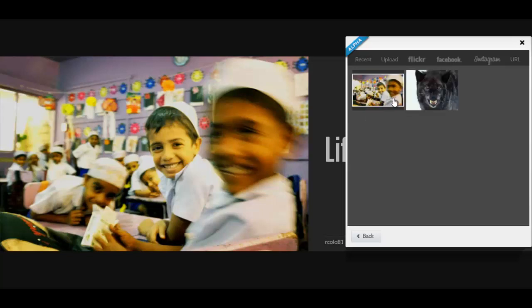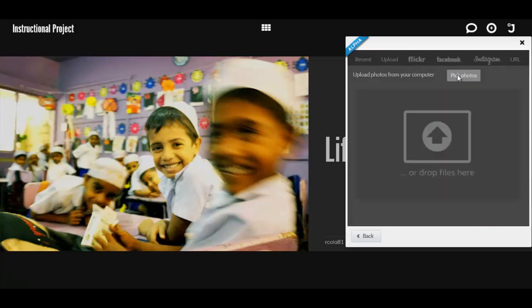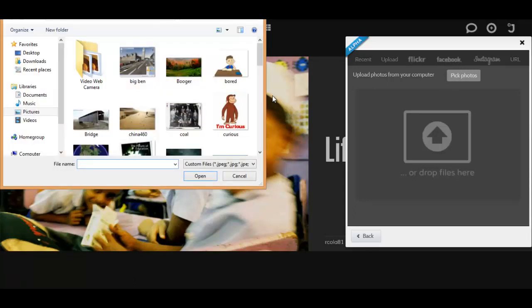Here's the wonderful thing about Jux. You have the options of using Flickr, Facebook images, Instagram, or if you have a picture with a URL code, simply type in the URL and it'll bring up that picture. Remember, where we're at school, a lot of times they have Facebook and Instagram blocked, but Flickr works very well. But today we're going to use the upload button. To do that, you're going to click upload, pick photos, and this is what I was showing you from Google Maps. Within Google Maps, and here's all the images that we have saved.